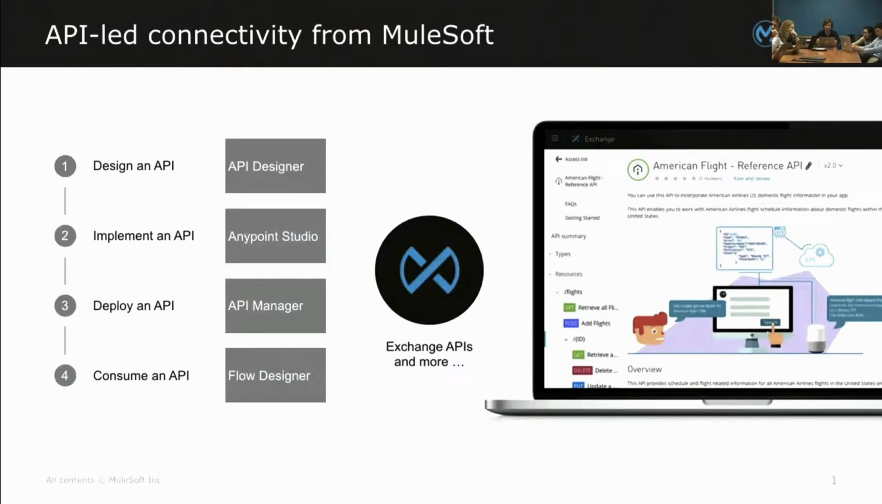So the flow of this demo would be really simple. We'll start with the design. We'll show you the new Visual Designer as well as the new API Designer. We will go into Endpoint Studio. We'll implement this API that we have designed the spec for. We'll go into and deploy that implementation as well as the proxy within the API Manager. And then we'll consume that API from a Flow Designer.